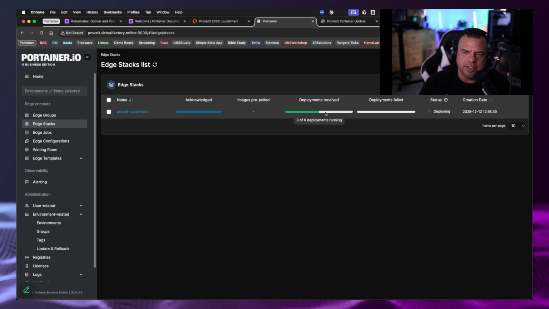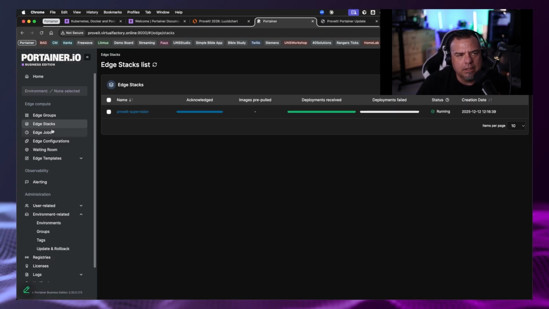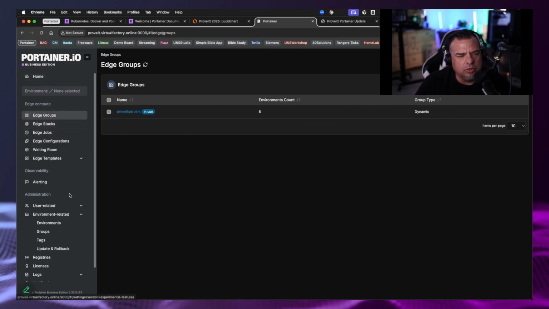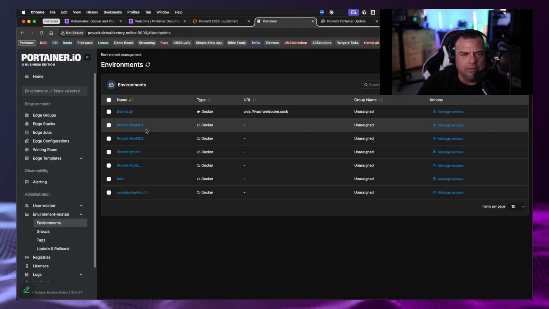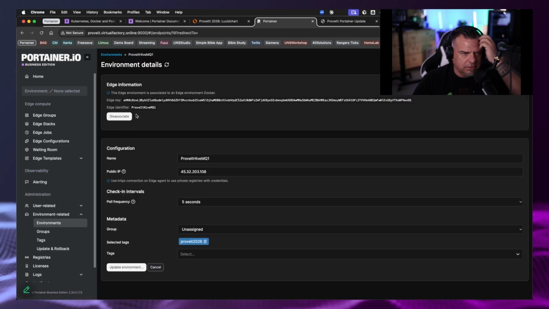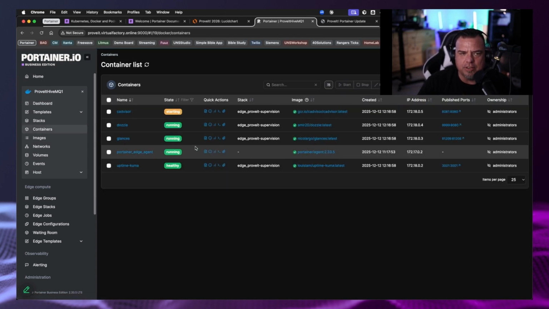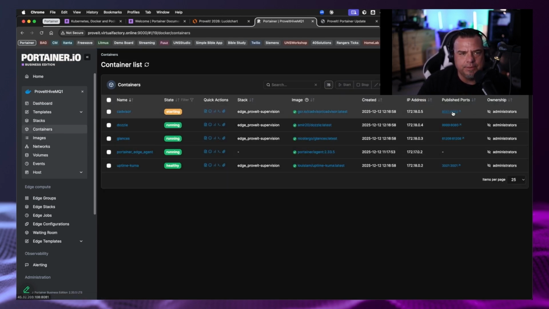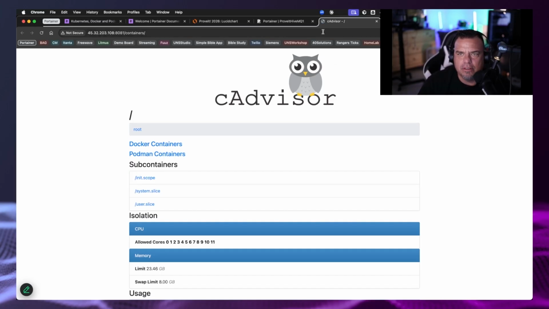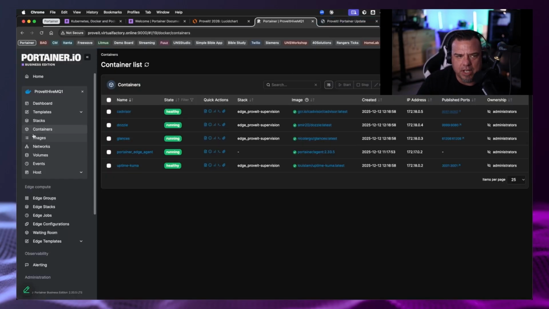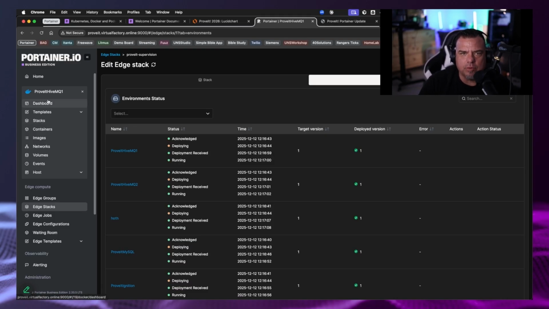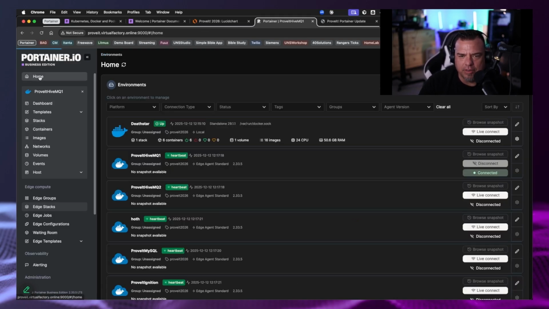And now what I've done is I've taken this stack so that I can monitor, and we're good. They're all running. So if I go to my environments and I go to ProveIt IBM Q1, home, ProveIt IBM Q1, I have 5 containers running on there. And if I want to see, say, Container Advisor, it's there. It's on all the servers. It's all been deployed. All right, so now we've got that running on all of our environments.